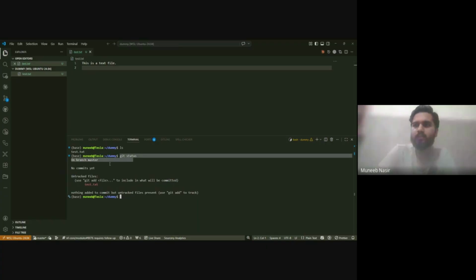Git status shows me that I am currently on the master branch, which is conventionally named master, and there are no commits on this repository. It has also told us that this particular file is untracked, and now you have to commit it. So I will now stage that file by using git add test.txt. It has now staged the file.